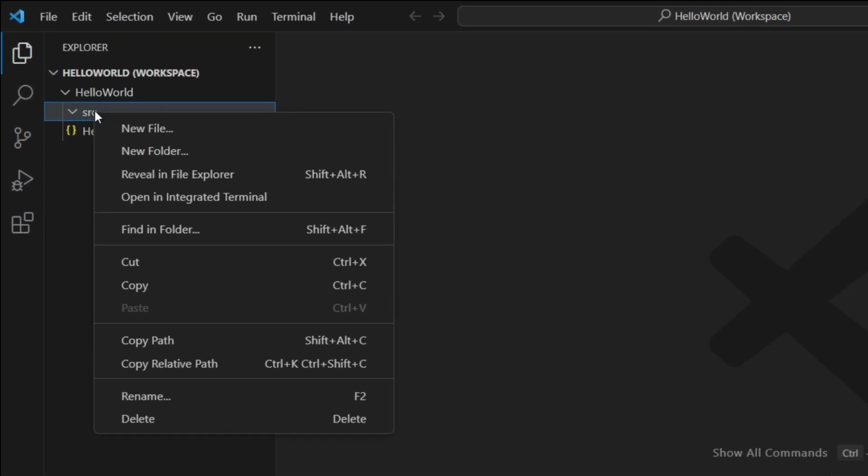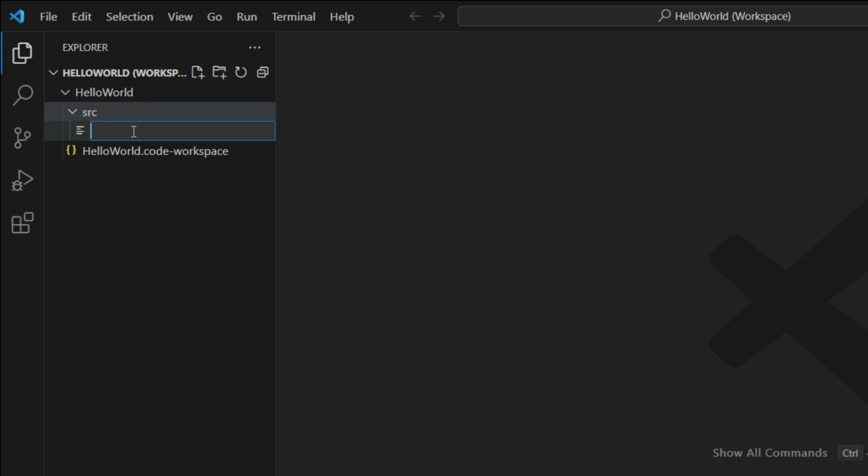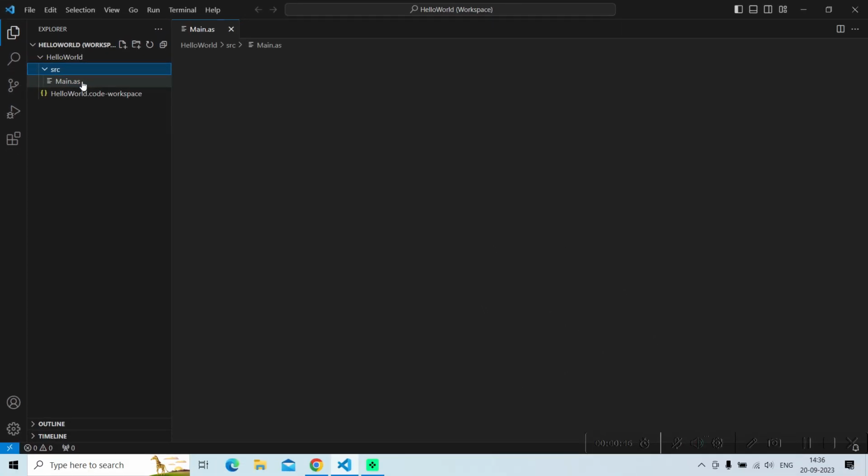Inside the source directory, let's create a new file named main.as. This will serve as the main class of this project. .as is the standard file extension for ActionScript files. By default, VS Code does not support .as files. To enable language support for ActionScript files in VS Code, we need to install an extension.